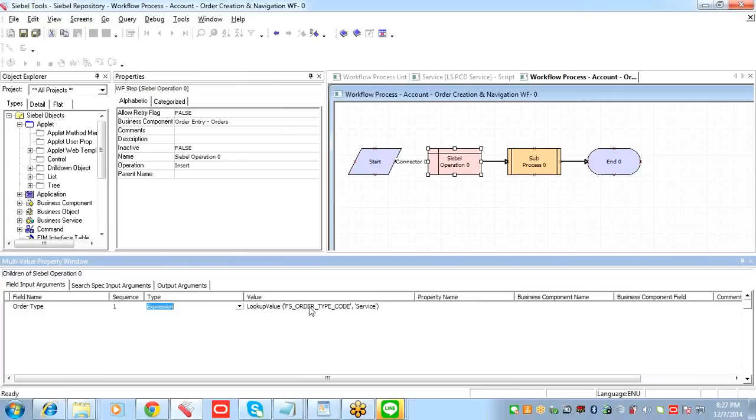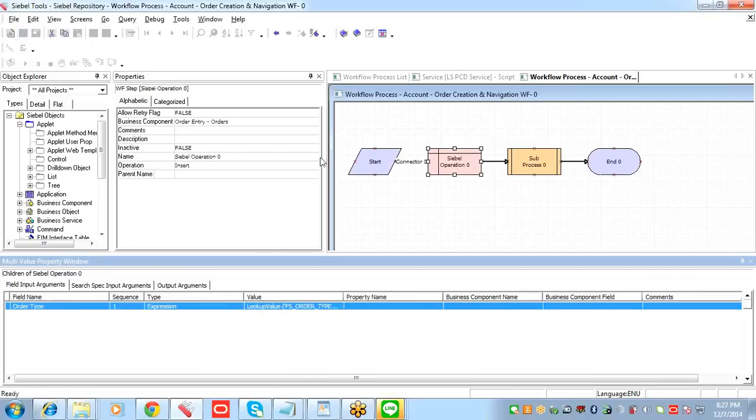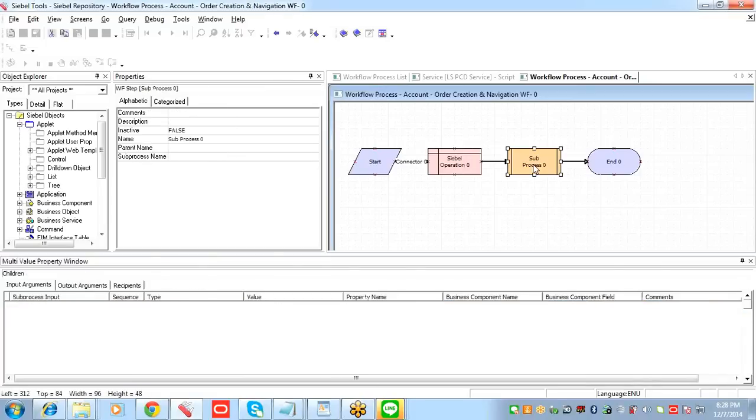Okay, so lookup value of FS underscore order underscore type underscore code is nothing but a list: order type list of values type, and service is the value. Whenever the order is created, that value should be displayed in this field. Okay. As of now, the Siebel operation step is finished. Now we are moving to the sub-process step. I already told that it will invoke one more workflow in another workflow. So in this step we are calling one more workflow.